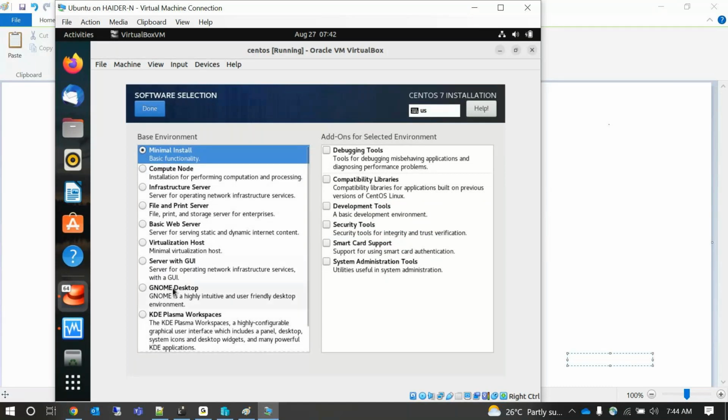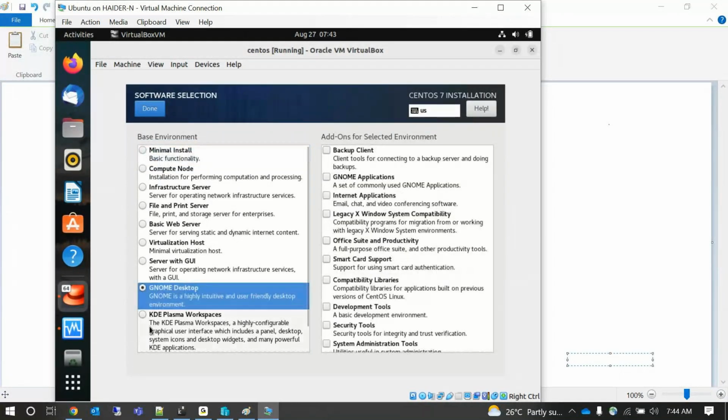And here you can see GNOME Desktop and KDE Plasma Workspace. GNOME is a type of desktop, a type of graphical display of the desktop. KDE Plasma is also a type of graphical display of a desktop. So in your own time, you can install this version and see how it looks if you want to.